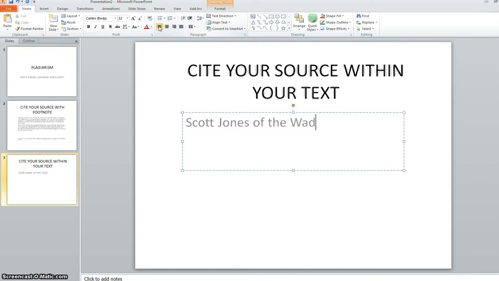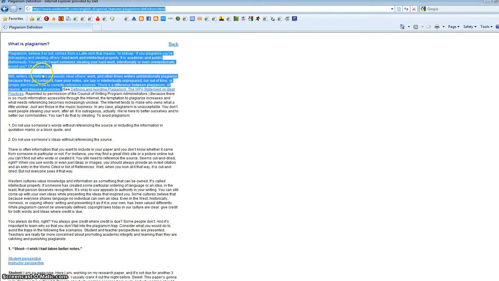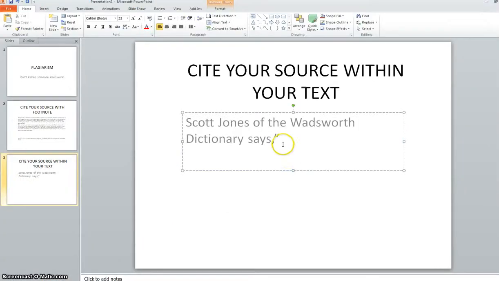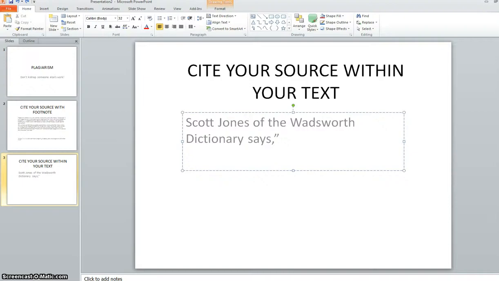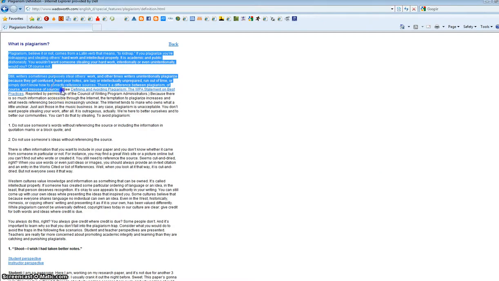of the Wadsworth Dictionary says, comma, and then we're going to put it right there in quotes. So we're going to go put quotes there, and we'll go back and we'll get our same information there in case it's lost. You'll Control C and Control V. Whoops! Now see, I did that wrong. We're going to go back and we're going to select what we want.